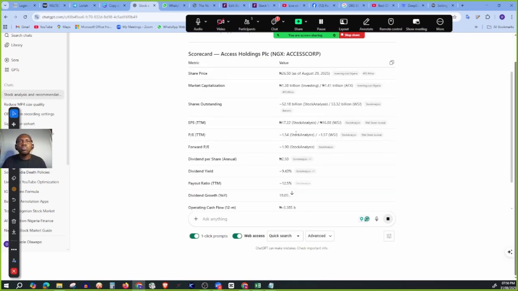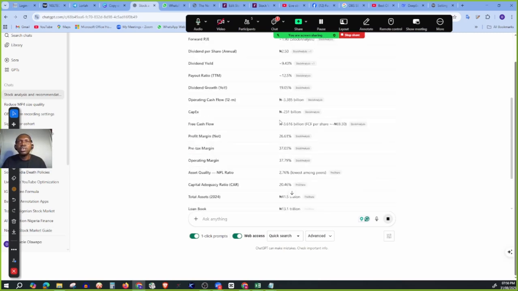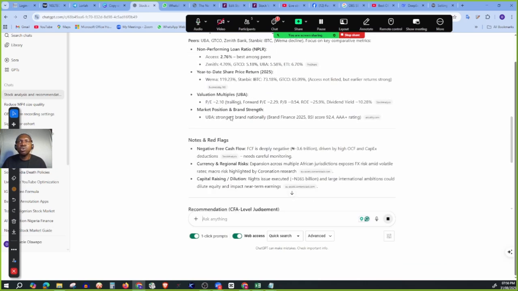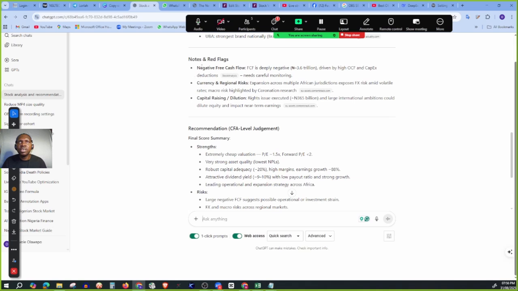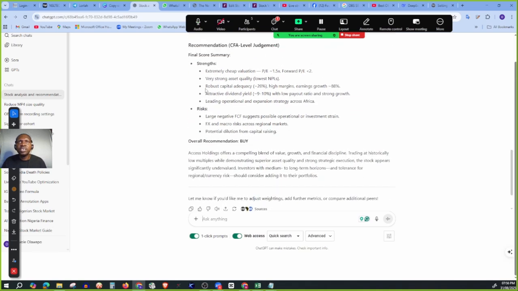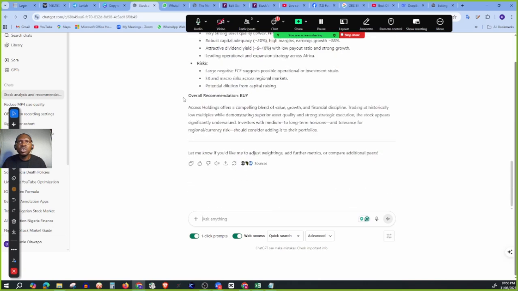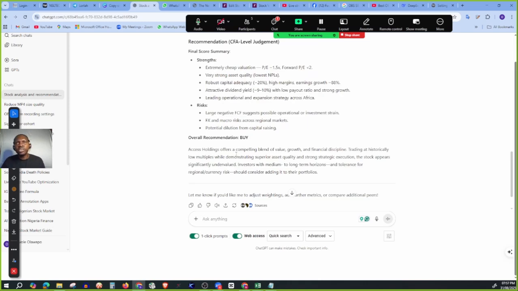So it will pull out all that information, presenting it for me, and non-performing loan. These are its fundamental notes. Then this is the strength, extremely cheap valuation. So you read it. Overall recommendation is buy.